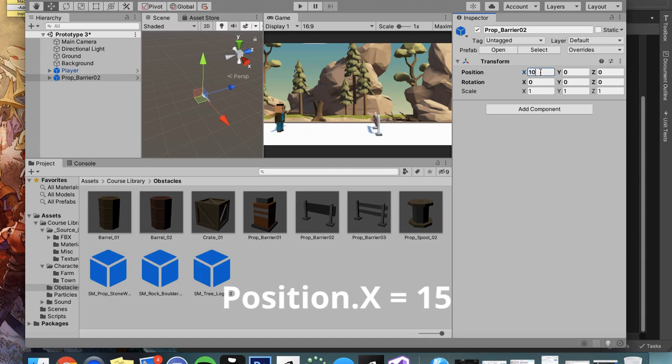That's like, 10 would be good. Let's try 15. That looks good. I'll try 15 for now. Later on, we'll probably move it further off screen so it doesn't start on screen. But for now, this looks fine because we can see it in the game view.